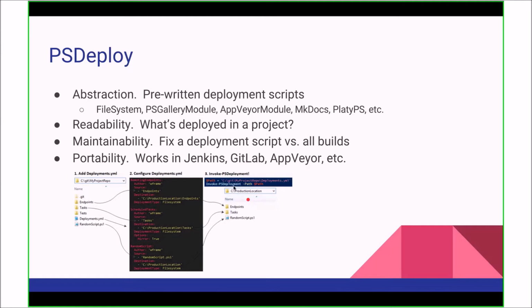It's pretty straightforward. So again, this is old syntax. It's now Invoke-PSDeploy, and we'll look at an example. But all you have to do is just run Invoke-PSDeploy.